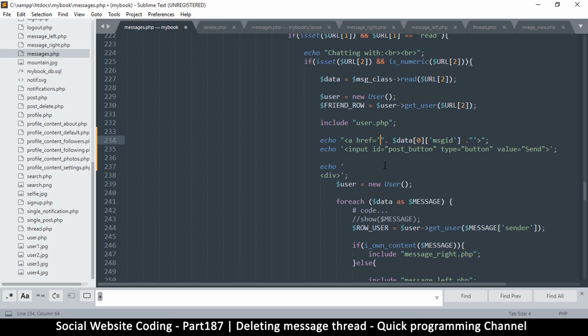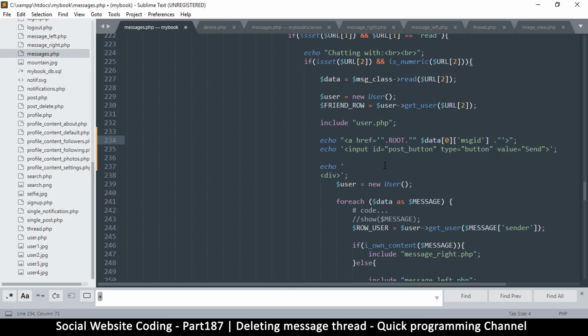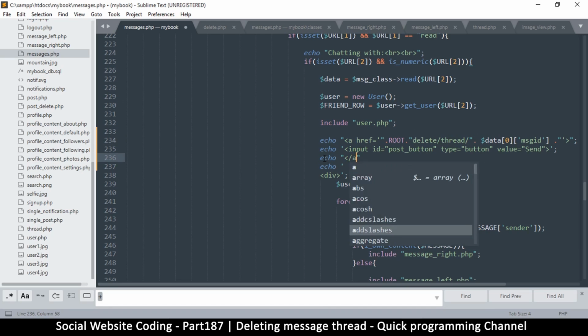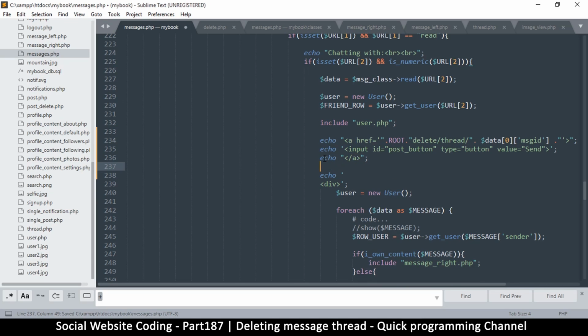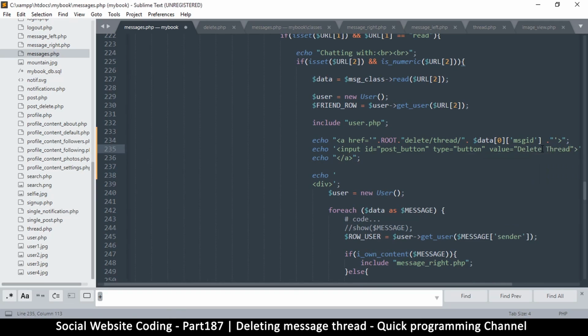So first of all, I will put my root over here. So let's say root. And then after root, I will put a delete. And then I will say thread, because we want to differentiate between a message and a thread. And then after that, I can concatenate that part over here. Then let me echo out the closing part of this A tag. Okay, so seems legit, but here let me say delete thread.